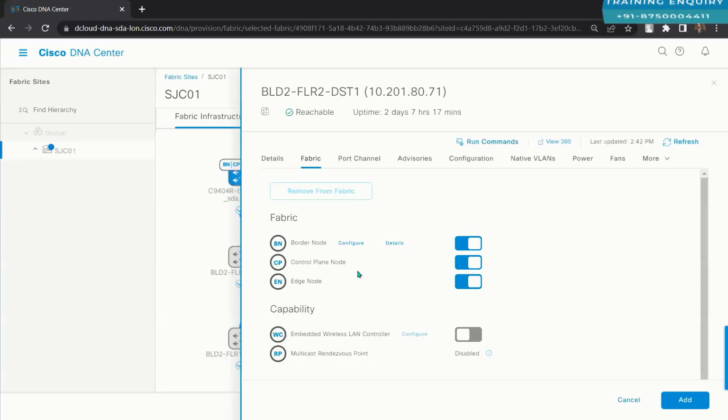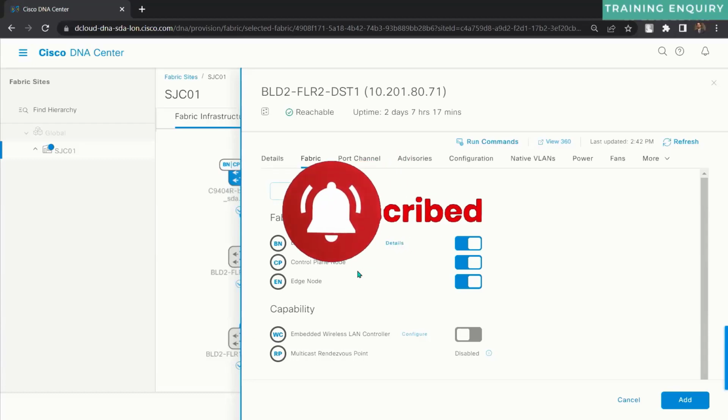Definitely, I will show you how to onboard a wireless LAN controller in SDA. And for that, I will be using the PnP process. Okay.